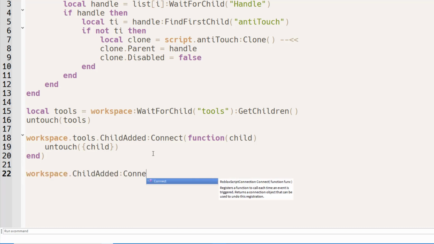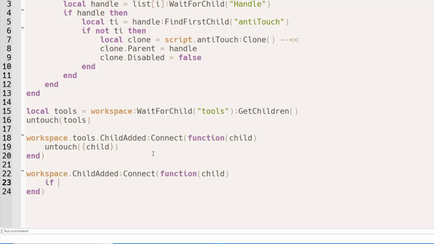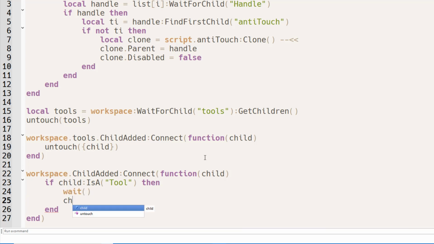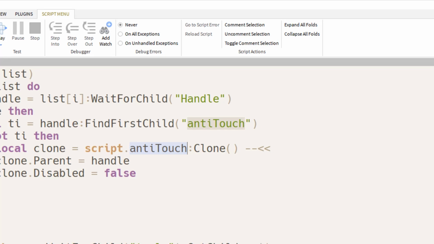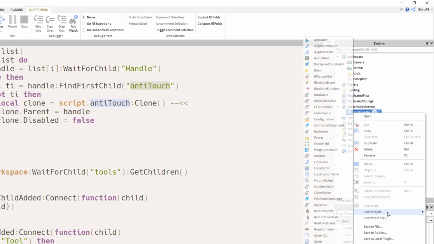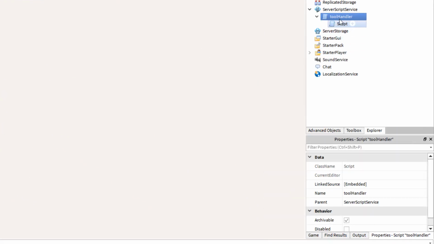If a child is added to the workspace, we want to first check if the child is a tool. Afterwards, if it is, then we want to wait and set its parent to the tools folder, and the wait is actually pretty important. If you don't add a wait, then the game will think that something's wrong. Anyways, inside the Tool Handler script, that's where we'll put the anti-touch script.